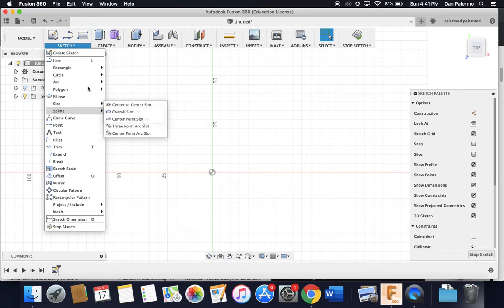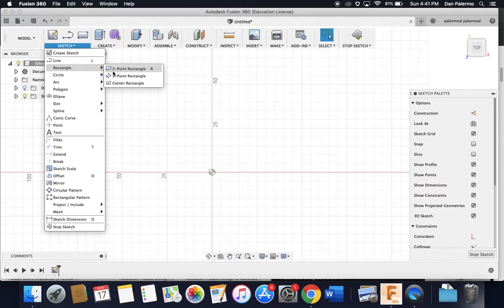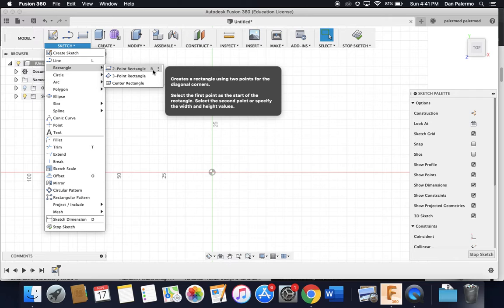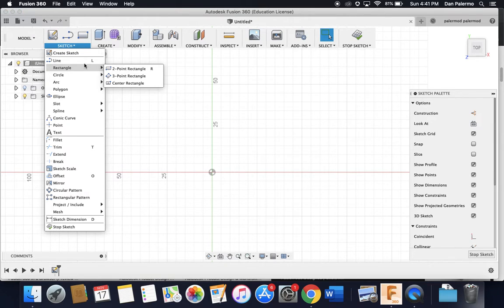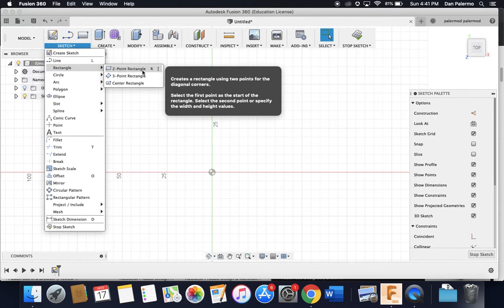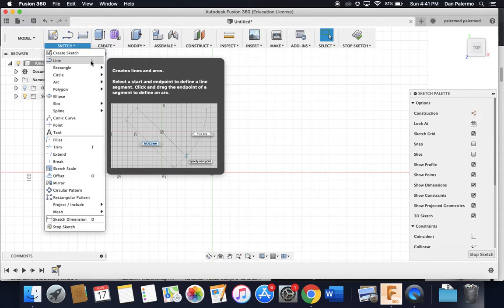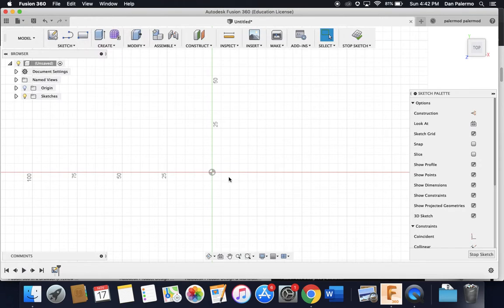All right, so let's start with just a rectangle tool. And if you notice here, instead of every time I want to draw a rectangle, or a line for that matter, clicking on sketch and then rectangle and then 2-point rectangle, I can just click R on my keyboard. Or if I want to do a line, I can just click L on my keyboard. Okay, so I'm going to click R on my keyboard.